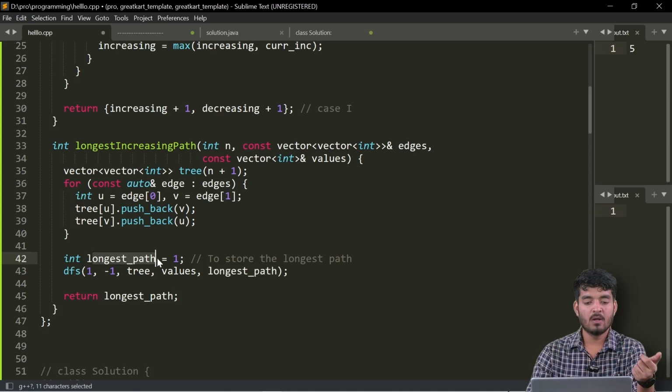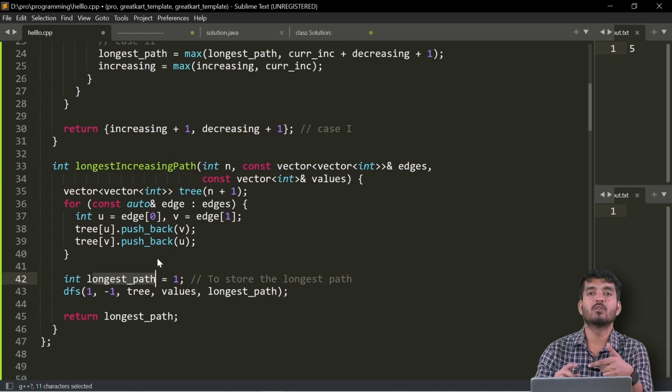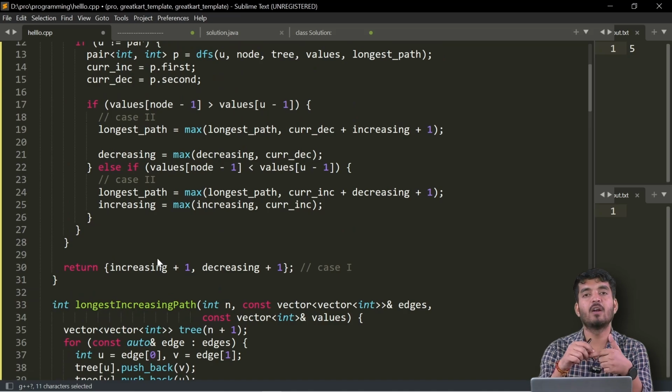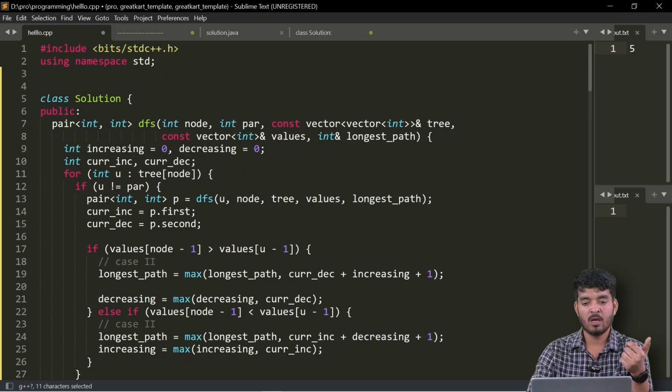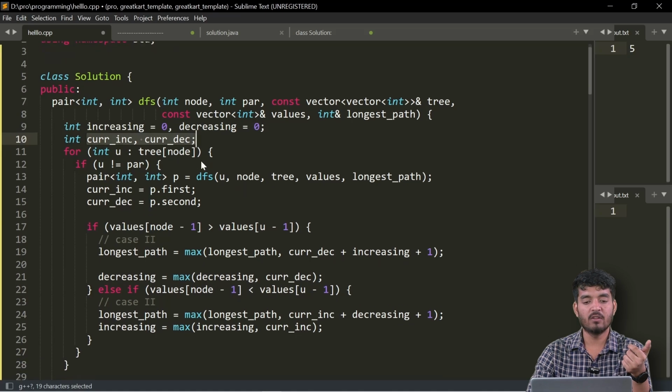to solve the third case where the current node is not in the best path. So I always update the answer, and I will return two pieces of information, strictly increasing and strictly decreasing, to the parent function. So this is the DFS function, and the return type is pair. Here I have a variable increasing and a variable decreasing, both initialized with 0, and then current increasing and current decreasing for the current child, and then I iterate over all its children. And if the child is not equal to the parent, a very standard DFS, then I will make a DFS call.